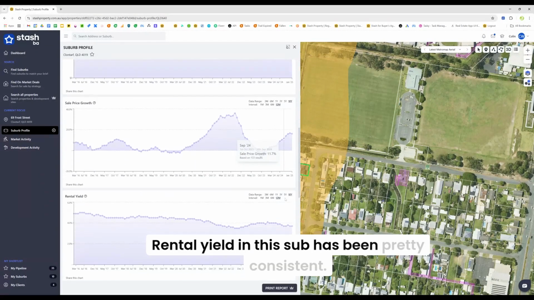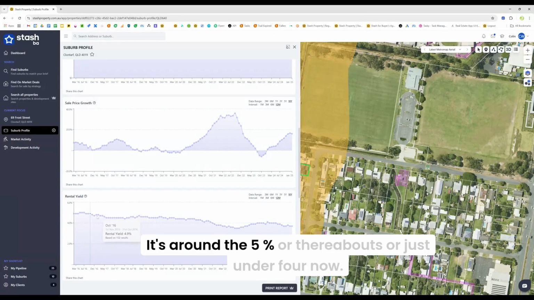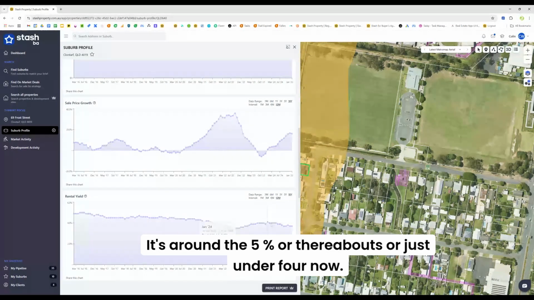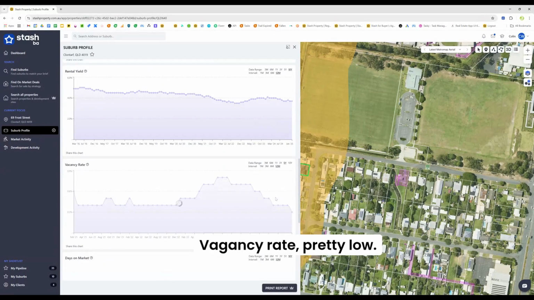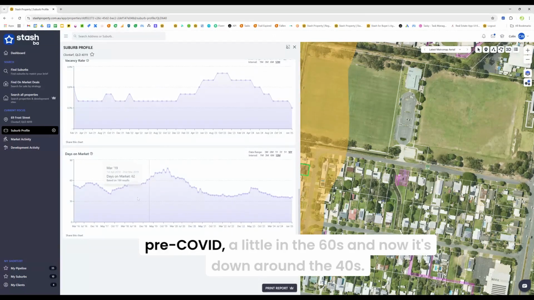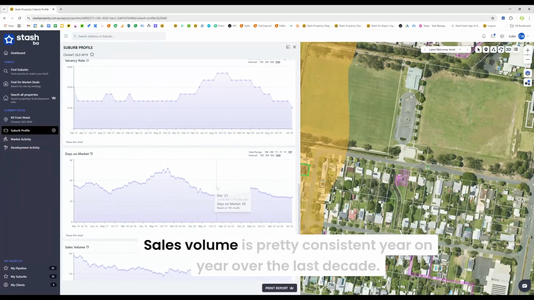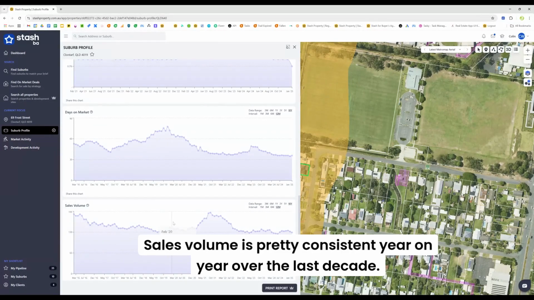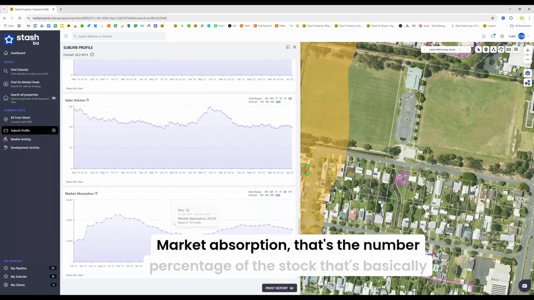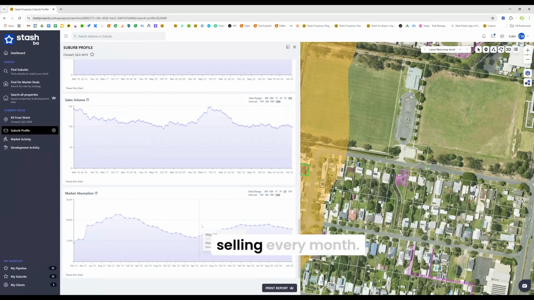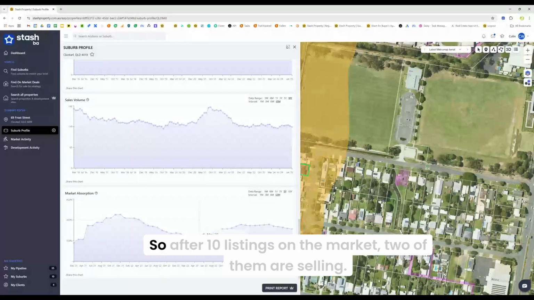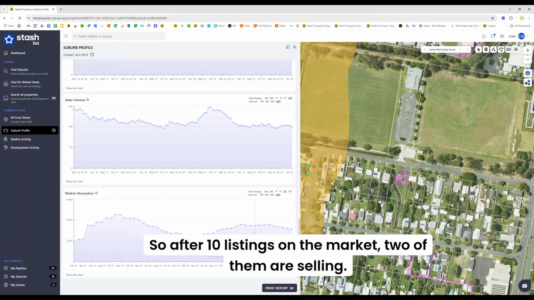Rental yield in this suburb has been pretty consistent, sits around the 5% or thereabouts, or just under 4 now. Vacancy rate, pretty low. Days on market, pre-COVID, a little in the 60s, and now it's down around the 40s. Sales volume's pretty consistent year on year over the last decade. Market absorption, so that's a percentage of the stock that's basically selling every month. So basically 20%. So after 10 listings on the market, 2 of them are selling.